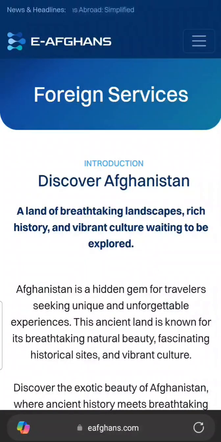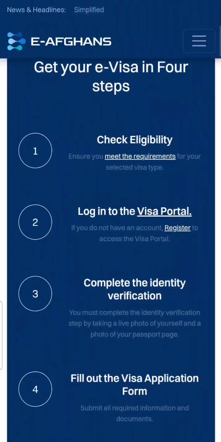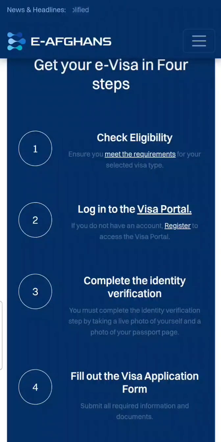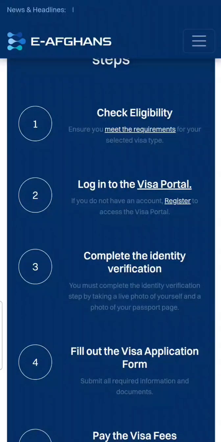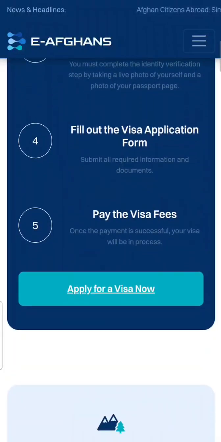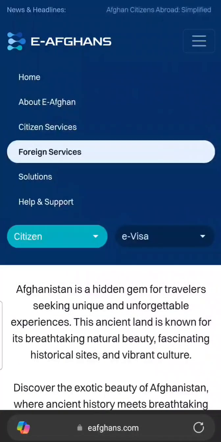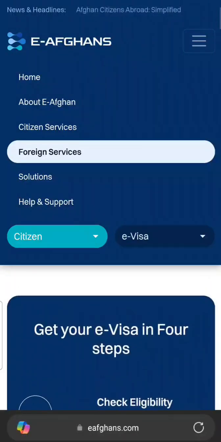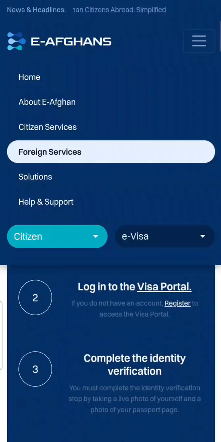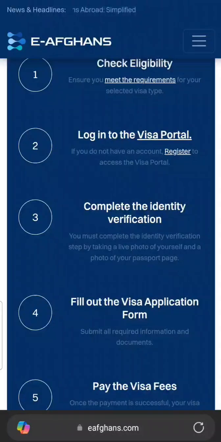So guys, in front of you I have opened this e-Afghan portal. Here they have defined the steps for how you can get it. The very first thing you should do is check your eligibility, then log in to your visa portal after registration, complete identity verification, fill the form, pay the fee, and if granted, you are all good to go. Now we'll go through this, and let's see the eligibility criteria first.